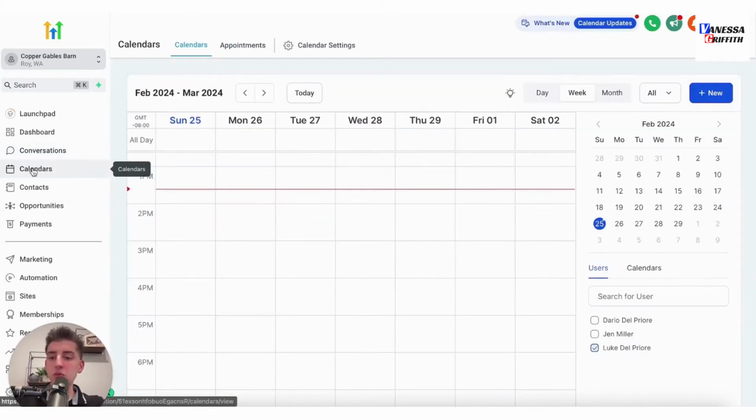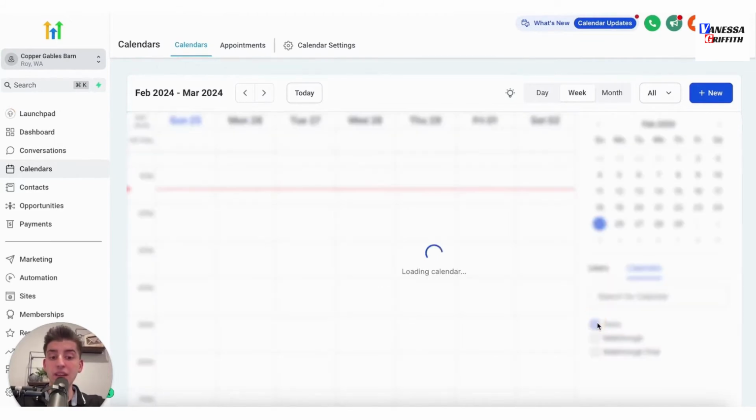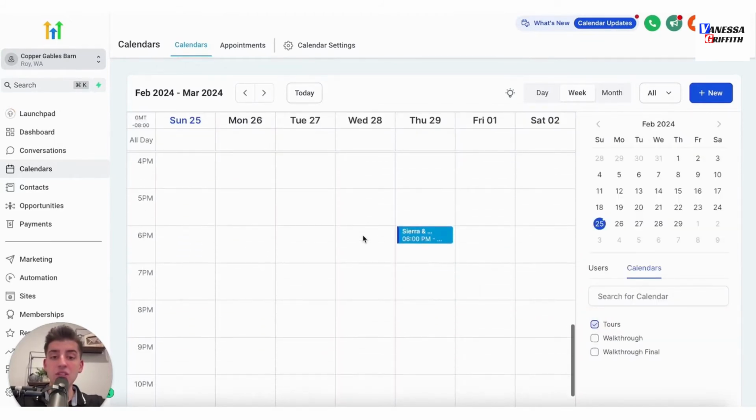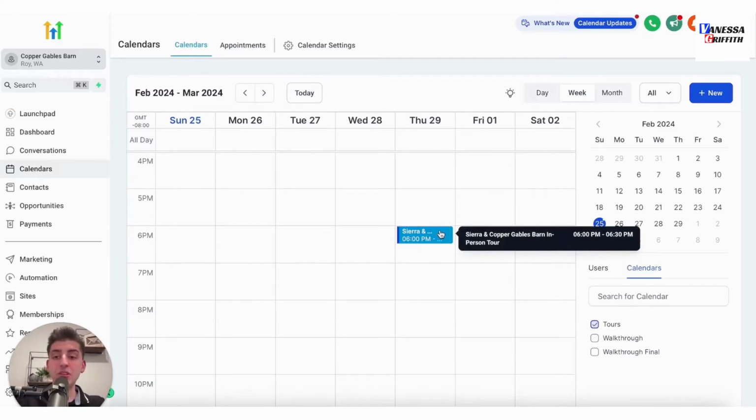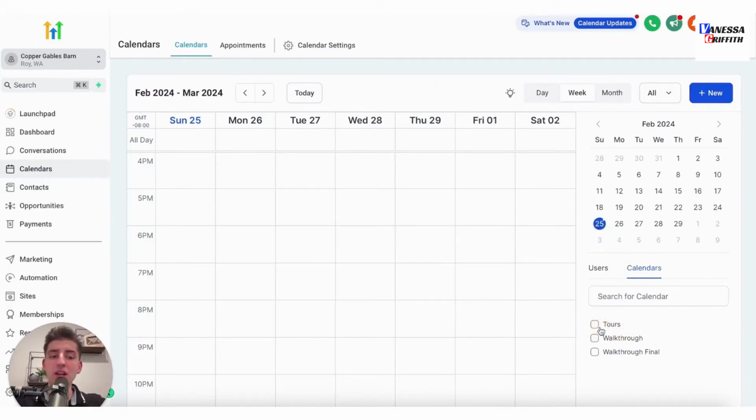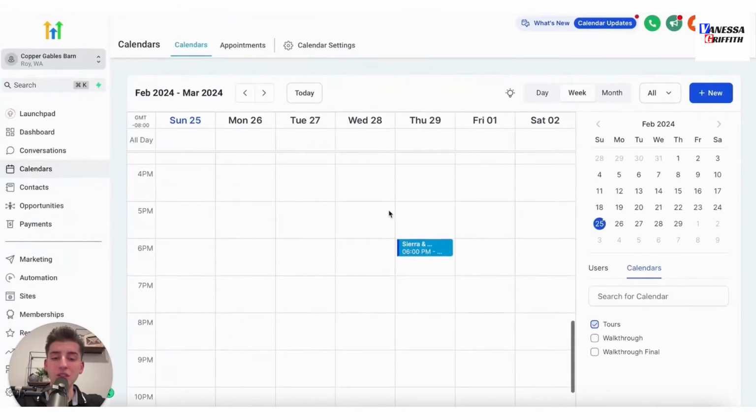Right below conversations, we have calendars. Under calendars, on your right-hand side, you have users, and then you have calendars. So what you're going to want to do is click on calendars, click on the calendar that we created for you, and you'll see the tours appearing on the calendar right here. This is either integrated to your Google or Outlook calendar. This is honestly custom for every single venue, but you will see there will be a calendar created under this column right here. You just want to make sure it's selected and you'll see the tours popping up right here.